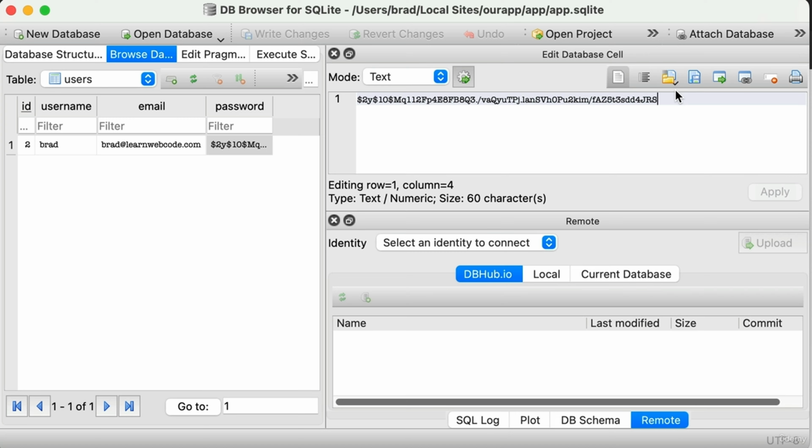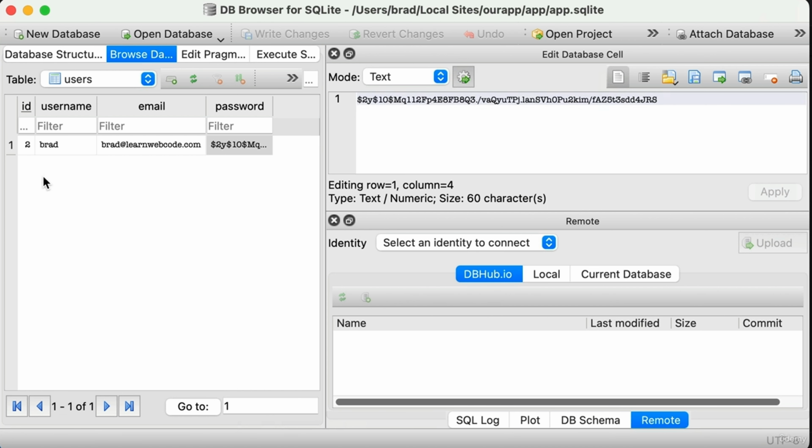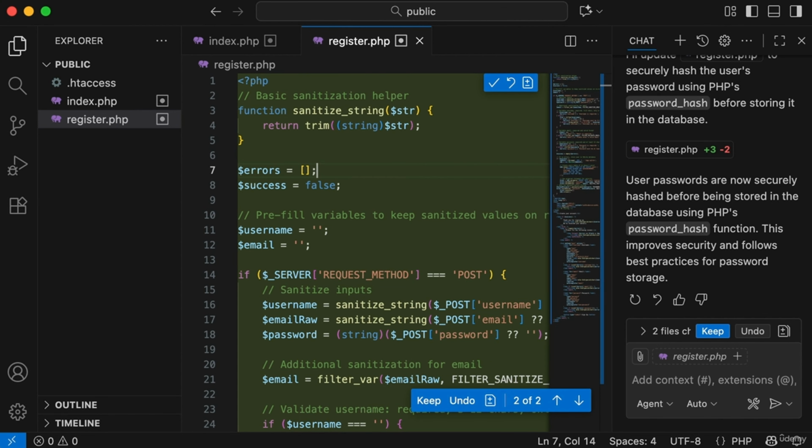Perfect. Now, before we bring this lesson to a close, let's add a few details to our logic. Let's make sure that a new user can't come along and sign up for a Brad username or use the same email address. So we need to make sure that these values don't already exist in the database. If they do, let's show the user an error message that says that username is unavailable or that email address is unavailable. So let's go back into VS Code.